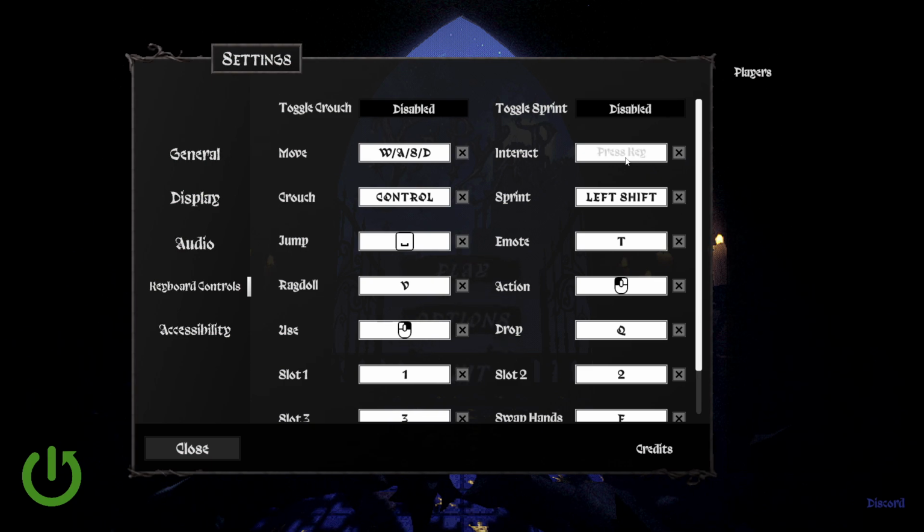So, for example, interact, I can set it to left mouse button. I can wipe it back to original with the press of the X button next to the option. And I think that's about it.